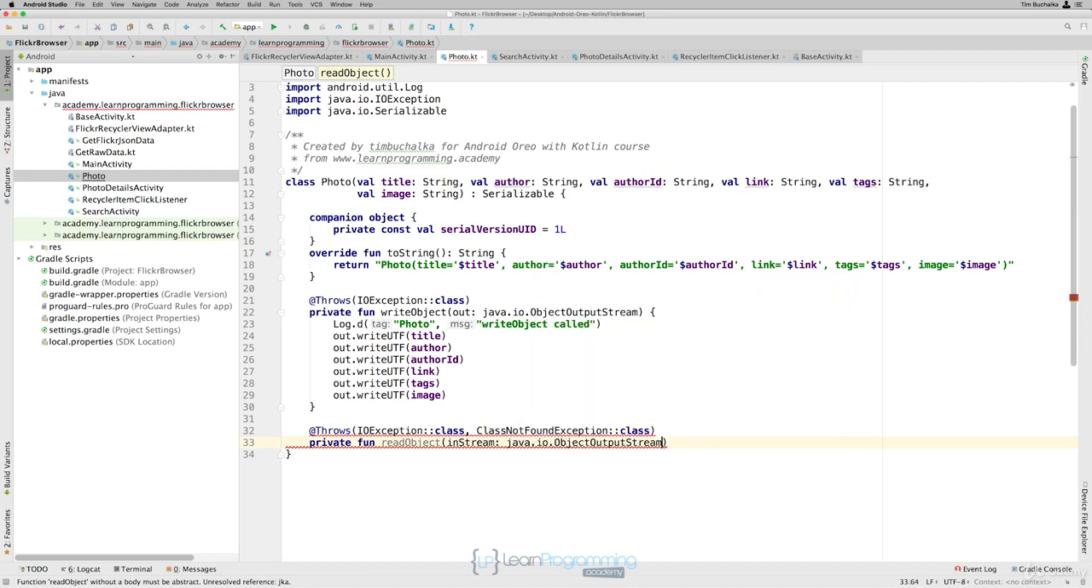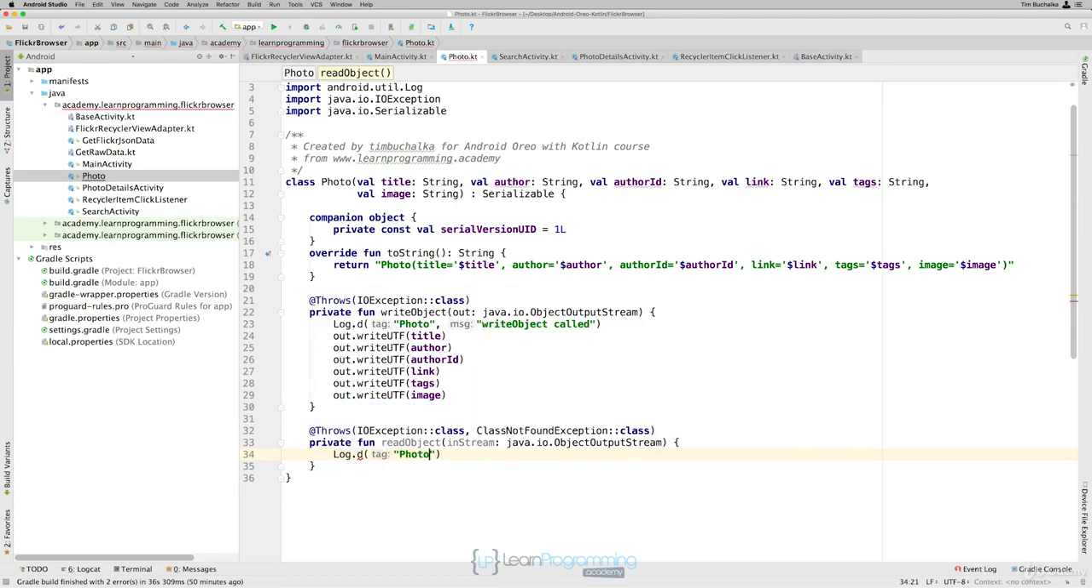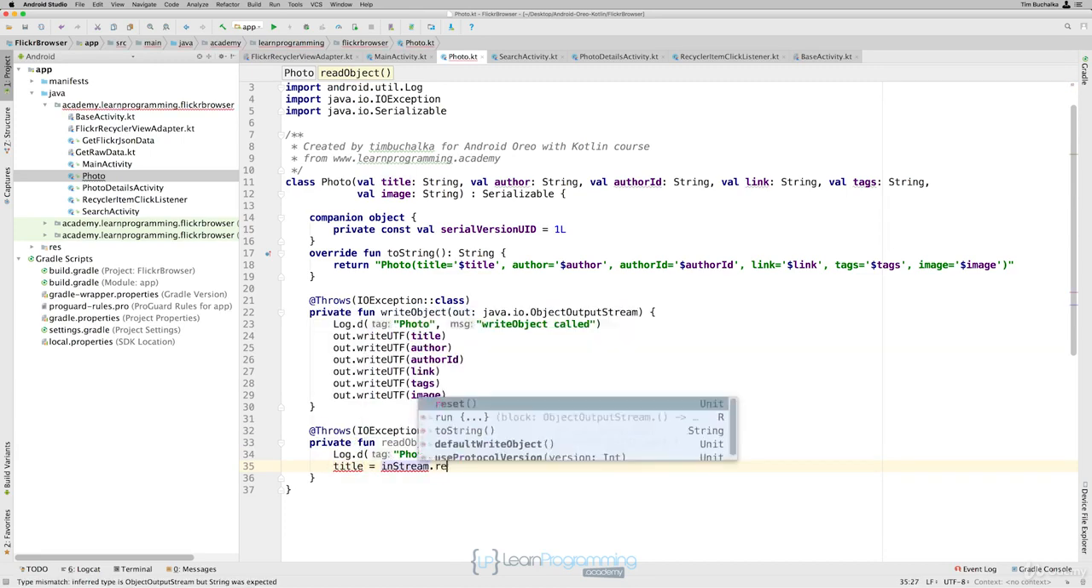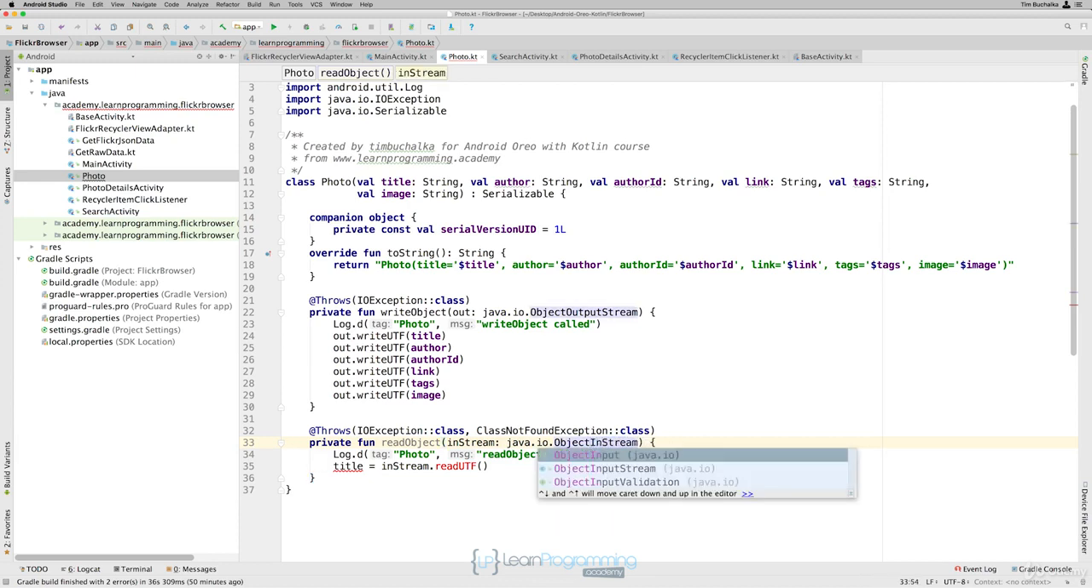java.io.object output stream. And the code, we're going to do a log dot D, photo again, comma, read object called. And the code's going to be title equals instream dot read UTF. I think that should be object dot input stream. Let's try that. Just stick the last one there.